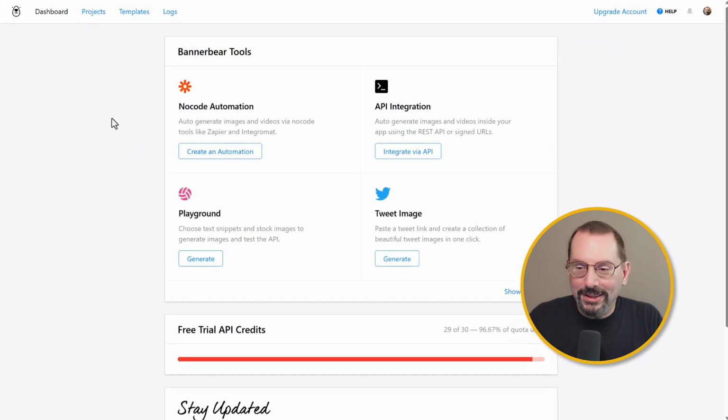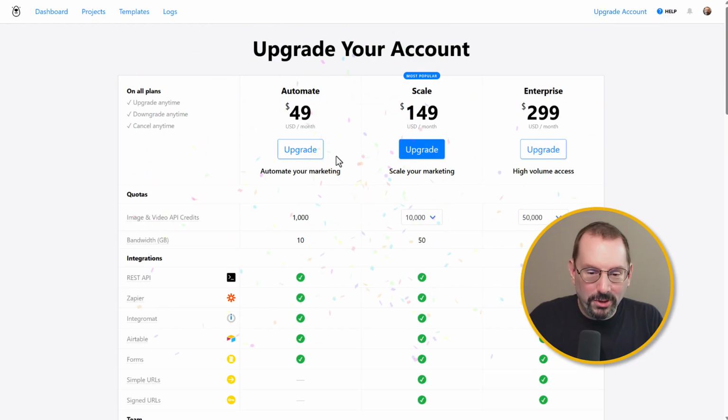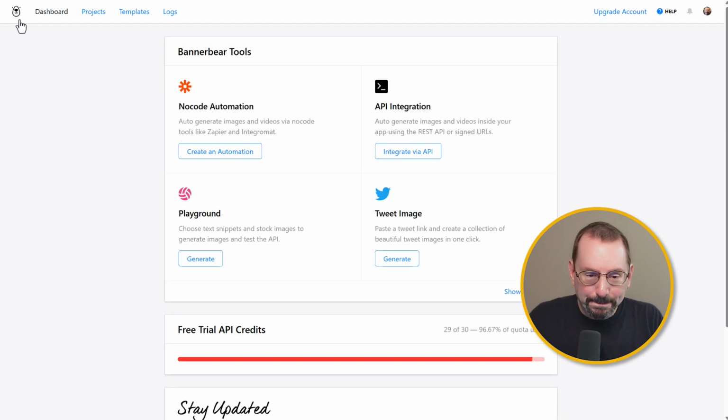If you want to upgrade, they have $49 a month for the next upgrade, and you get 1,000 image and video API credits. So if you're doing this as an agency, you can certainly make your money back by offering this as a service. So let me just go back here.